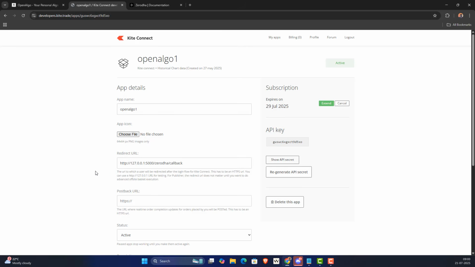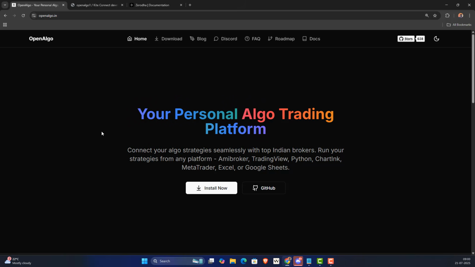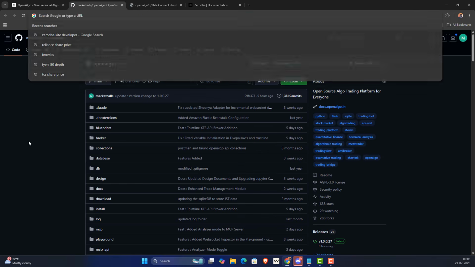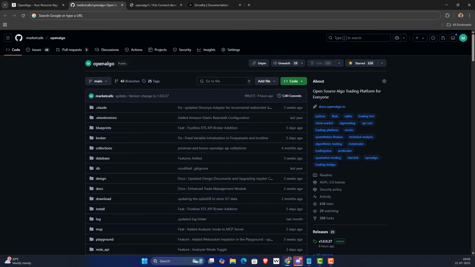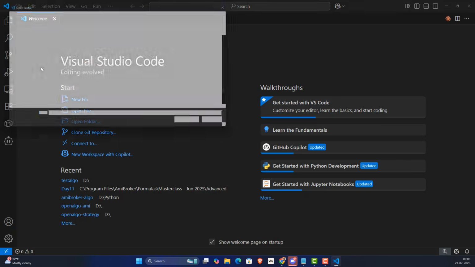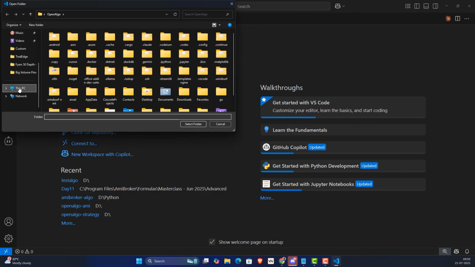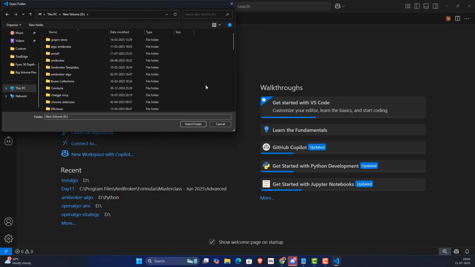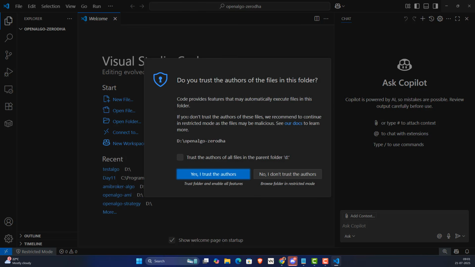Now I'm going to go to OpenAlgo, and then I'm going to the GitHub link. I'm going to copy the GitHub link over here. Followed by that, I'm going to my VS Code. Let me pull up my Visual Studio Code over here. So here is my Visual Studio Code. I'm going to go to File, Open Folder. From the Open Folder, I'll go to my D drive. I'm going to create a new folder over here. I'll go to New Folder, then create OpenAlgo-Zerodha. And then let me select that particular folder.